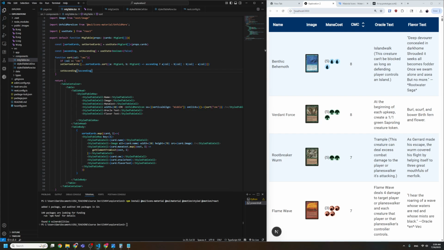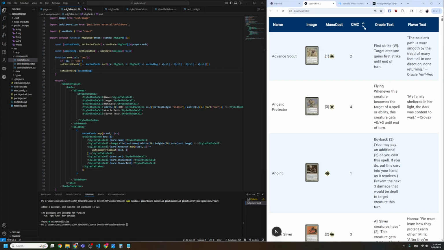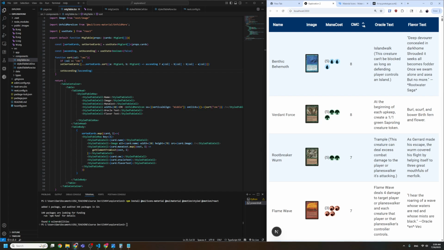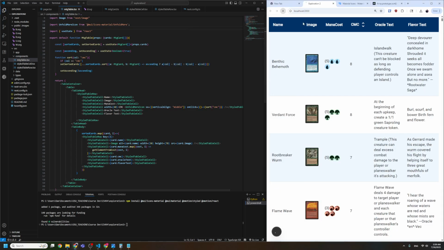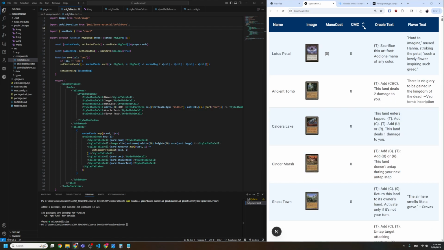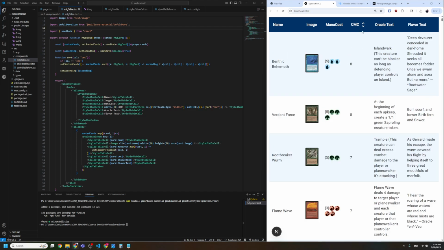And now when I click, I'll refresh. When I click, it goes back and forth. Oh, I have it set to false by default. Let's set it back to true. It doesn't really matter, but when I click it, it's going to go ascending and then descending, ascending and descending.